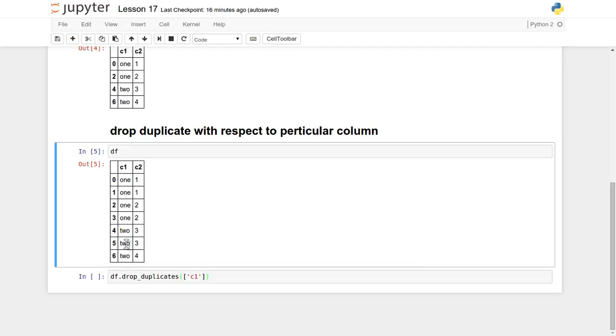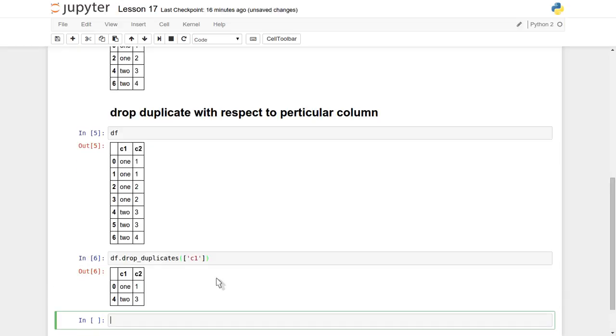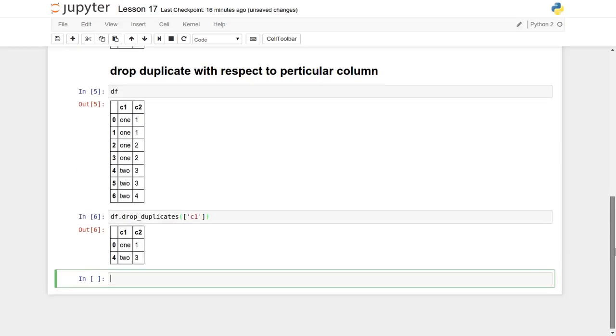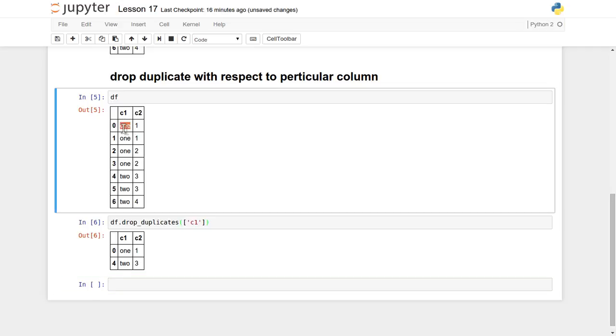Now 2 again, it will discard this fifth record because 2 is already available. 2 is again available in the sixth record, so it will discard it. So with respect to C1, let's see what results will come. Okay, so as per our expectation, we have got two results, the 0th record and the 4th record, because it will just compare with respect to the C1 column. So this one and this one, 1 and 1, and 2 and 3. So we got the 0th record and the 4th record.